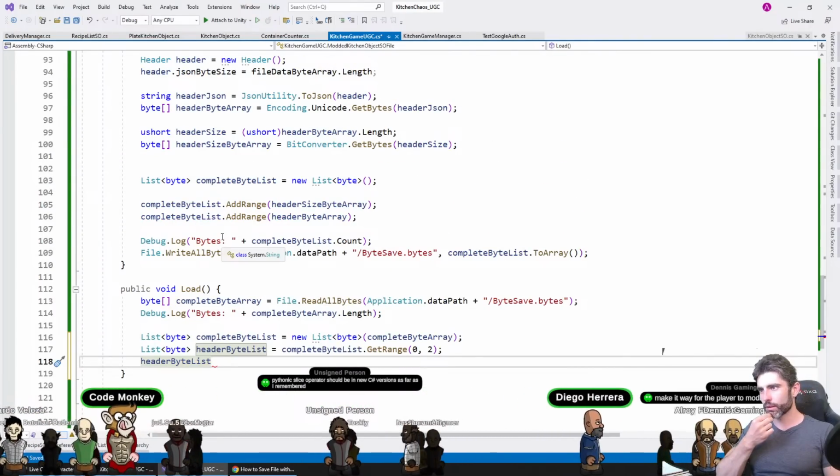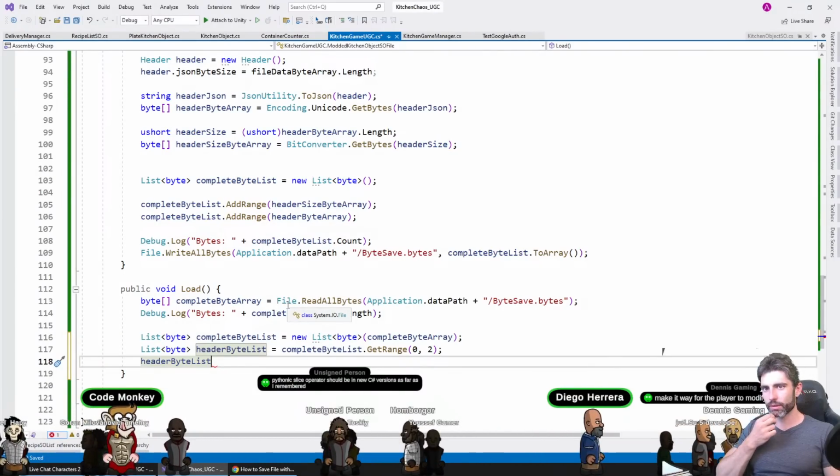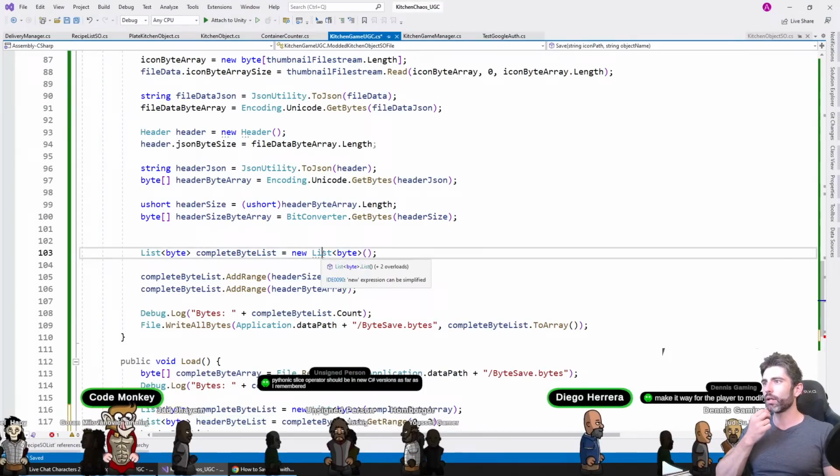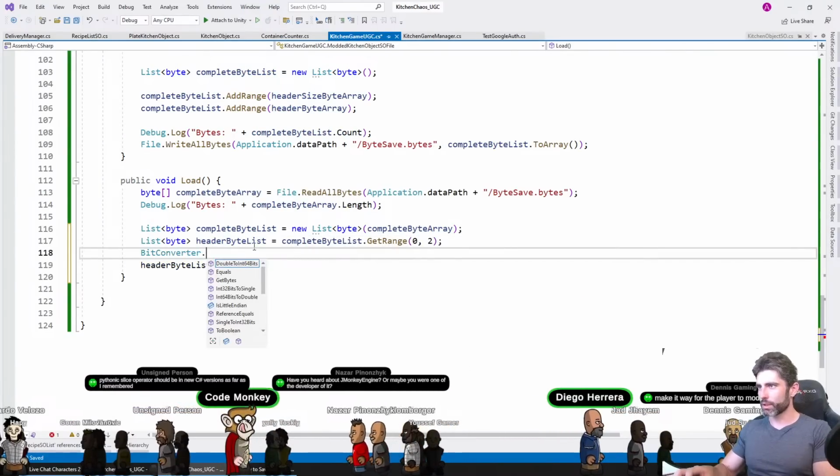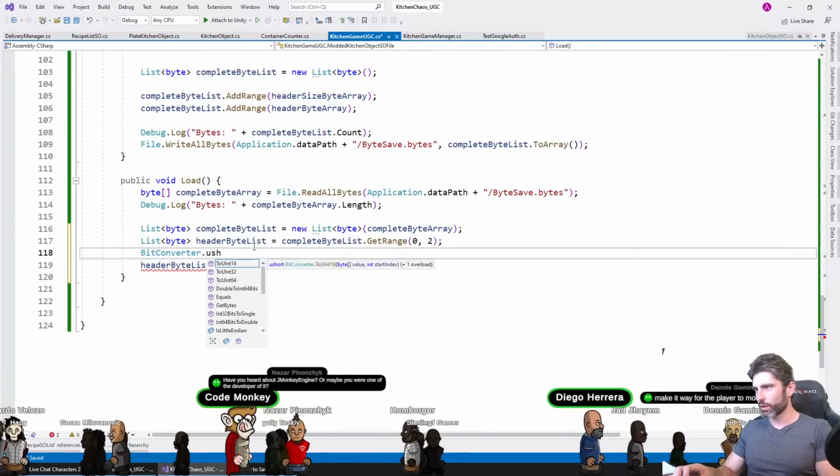And then slice in UC# versions. Oh, really? They're improving list. That's fun. Okay, so yeah, I think it's on the bit convert. I should really just go and grab that one. So U short.